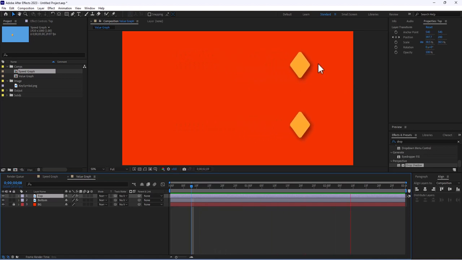What you'll notice is both of these diamond shapes reach the edge of our composition roughly at the same time. They're exactly the same and very evenly spaced. So how do we make this look different? How do we change the illusion of speed? This is where you could do a couple of things.